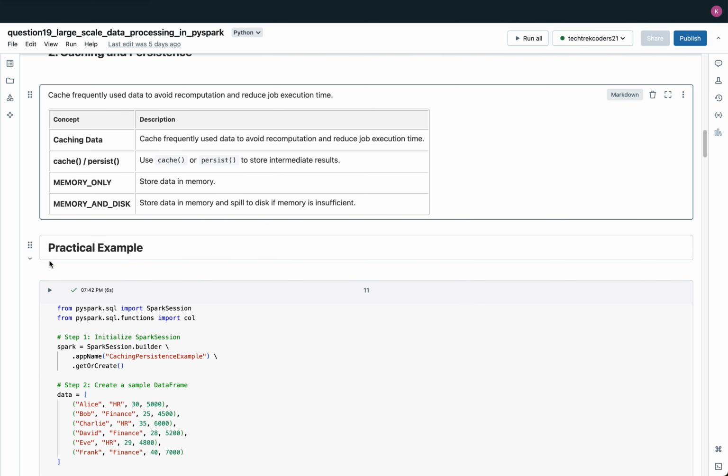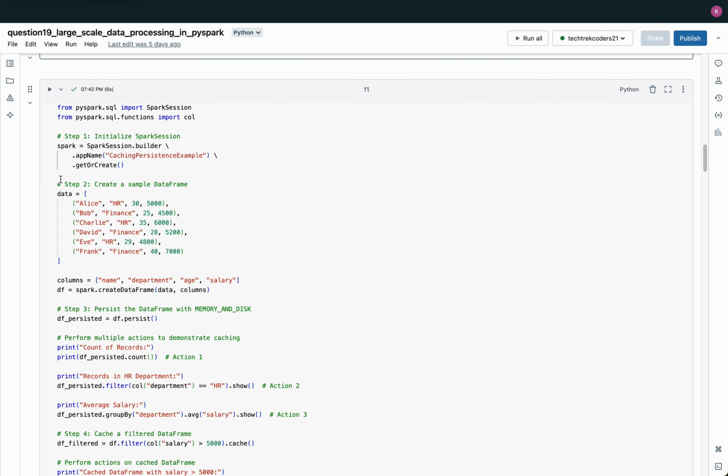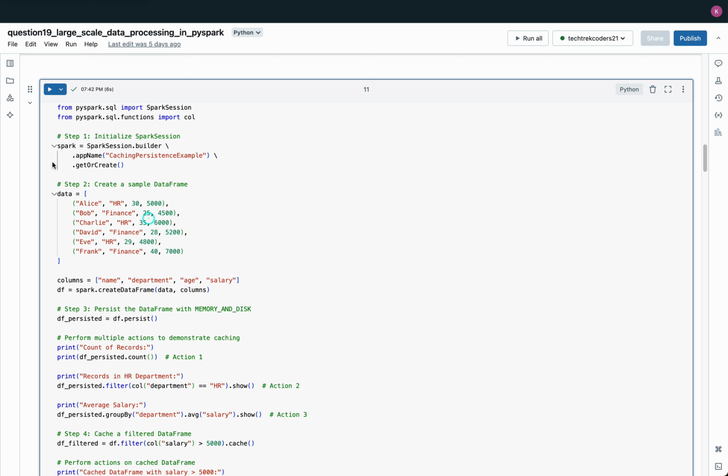Practical example. This example demonstrates the use of caching and persistence in PySpark to optimize performance during data processing. Both techniques help store intermediate results, reducing the computation and improving the execution time for frequently accessed data. Let's walk through the code step by step.